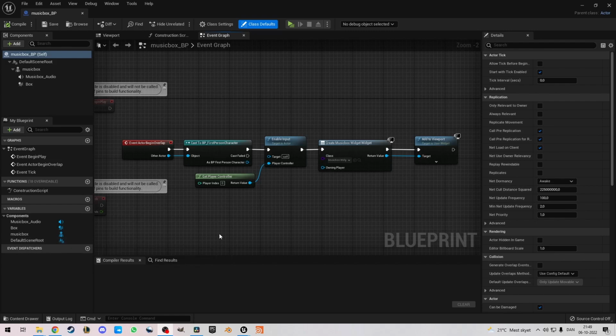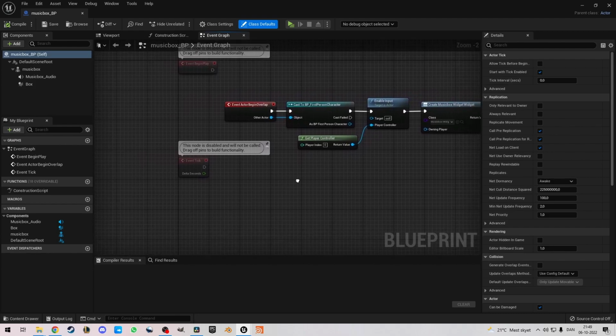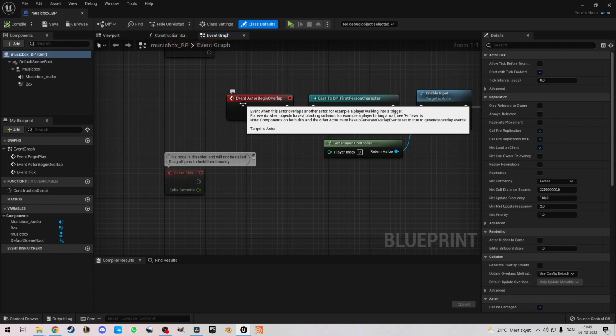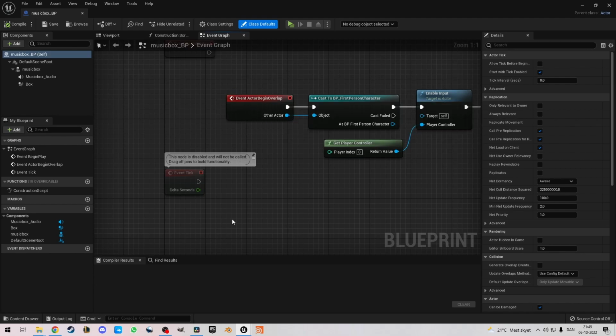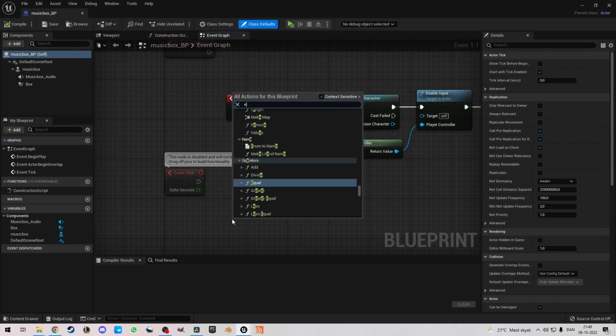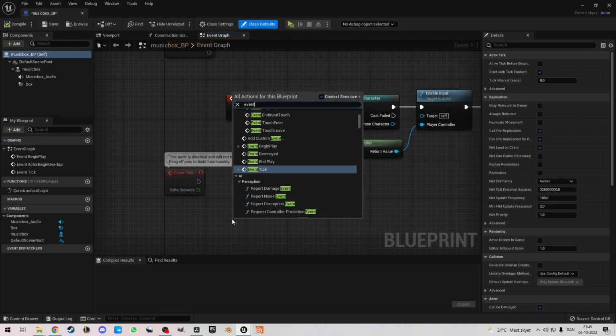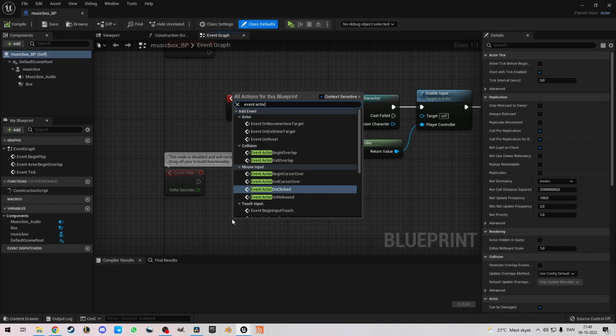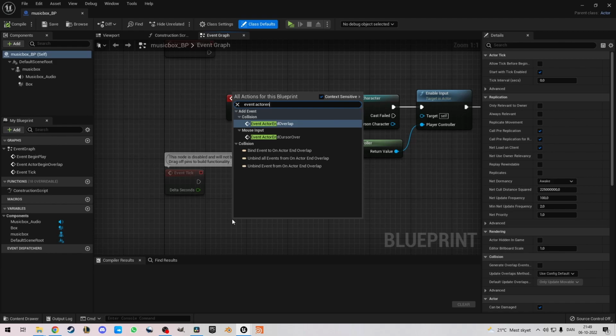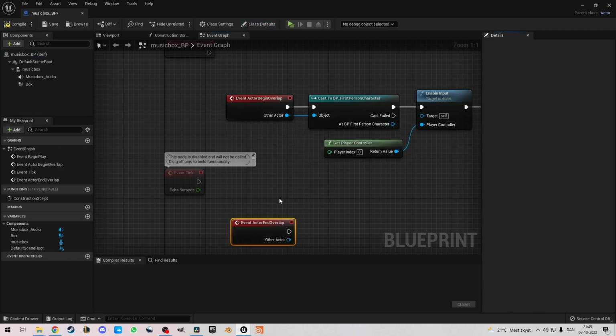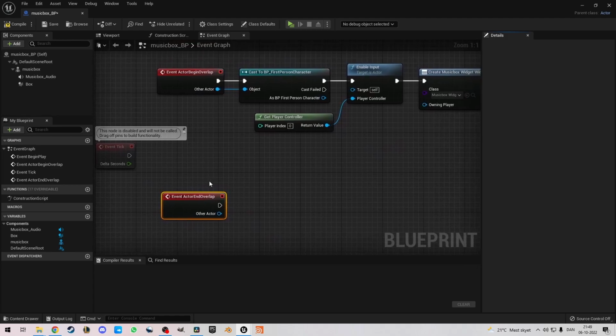So we are now creating the interface when we go inside the box. So let's remove the interface when we leave the box again. So we need another event. So this was actor begin overlap. So how about event actor, there should be an end overlap somewhere. Event actor end overlap. What happens when the actor leaves?